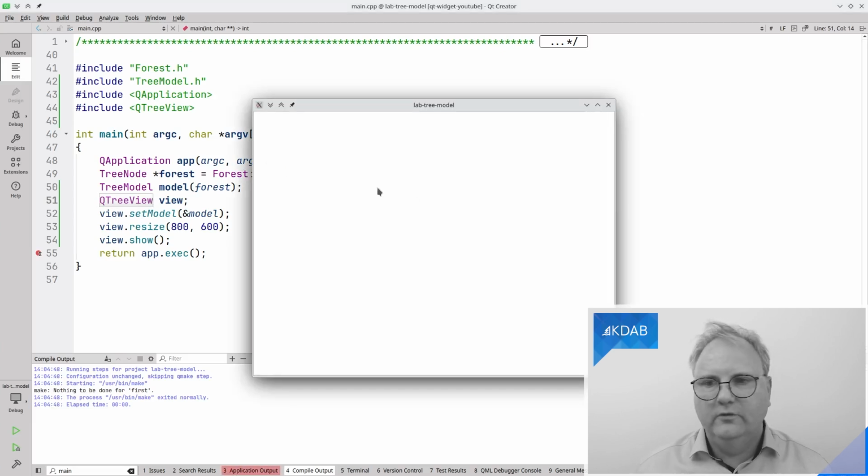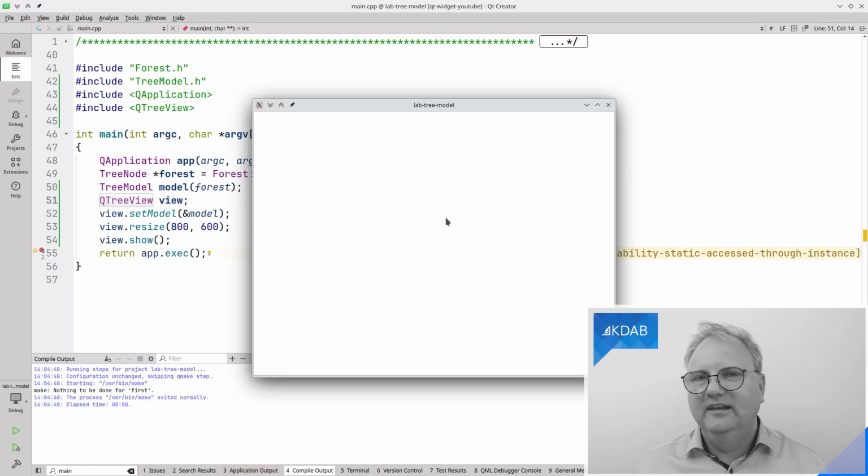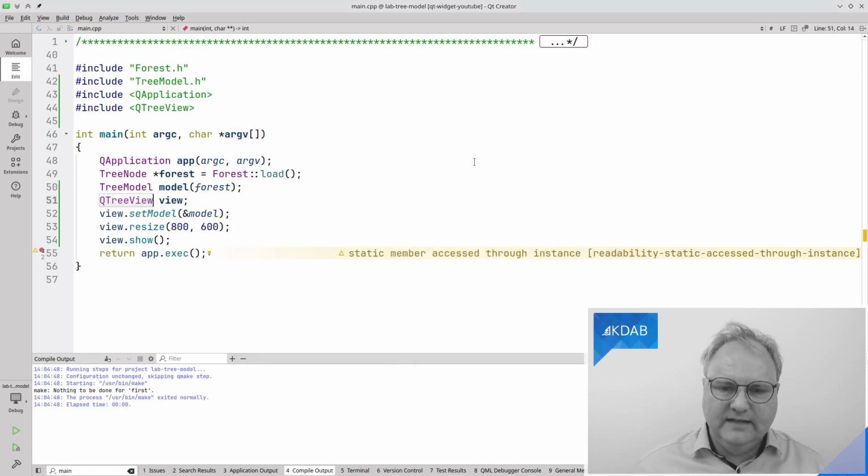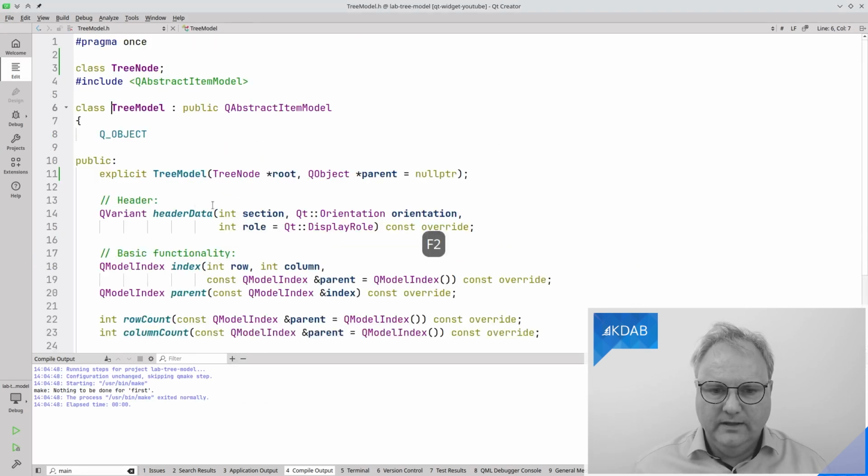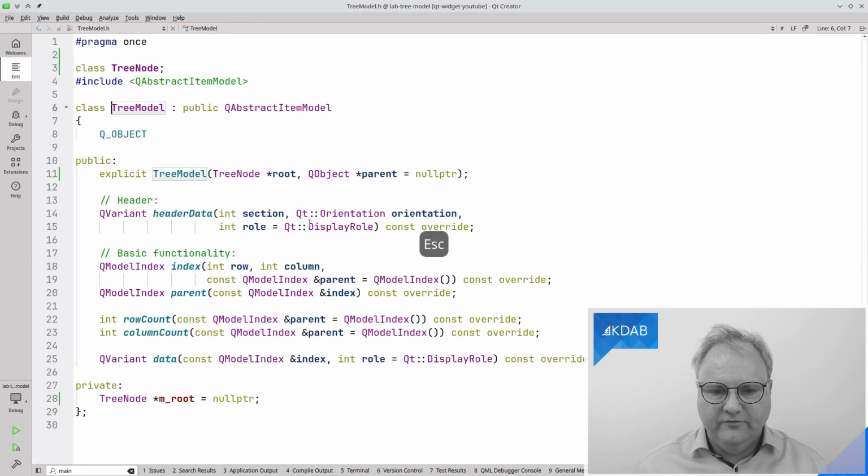We are ready to run, and here is my tree model, and it was not my lucky day. It didn't just work out of the box. Okay, let's get started with our tree model. It already implemented a lot of stuff for me, or suggested a lot of stuff. Let's just see what it says.